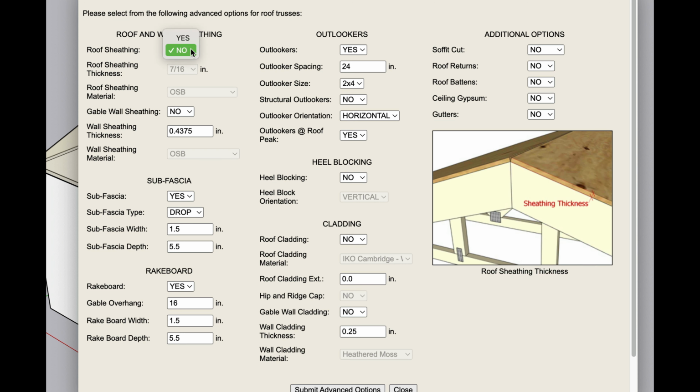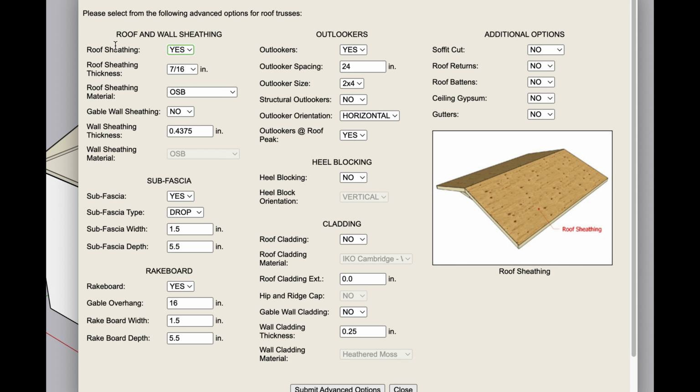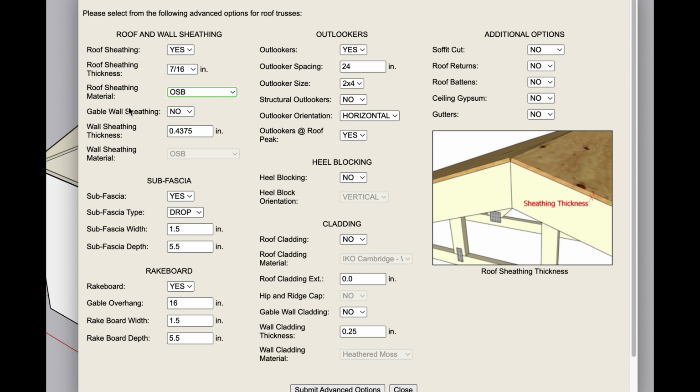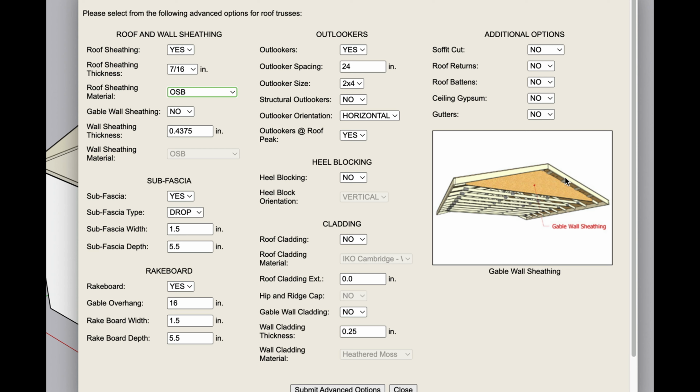So let's go ahead and kind of do it all up. So you can add the sheathing in. So you can select yes for the sheathing. You can specify the thickness. 7/16 is probably fine. Again, check your local building code if you're really doing this to create specific plans. The material, there's different options. Generally, OSB is probably fine. You can also, and notice too, as I hover over these different topics, that the image over here changes to show you what it's referring to.